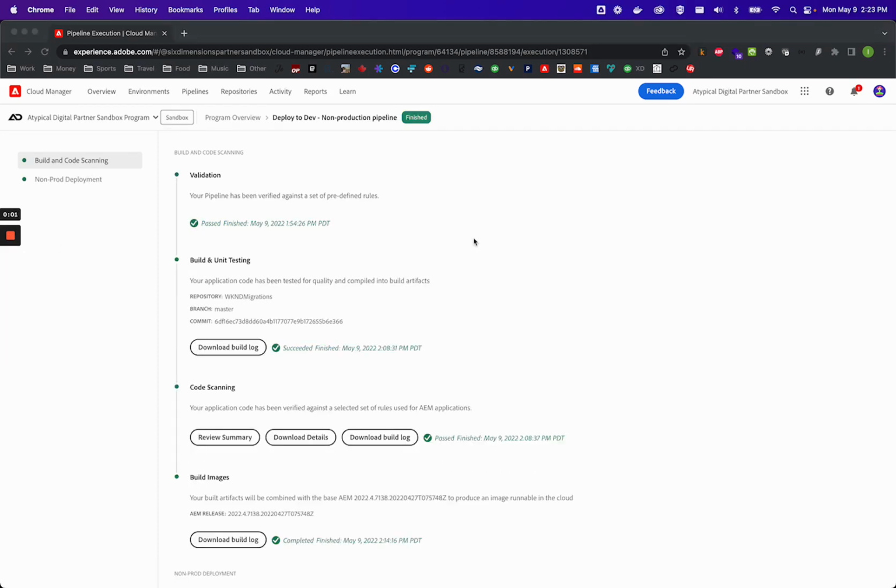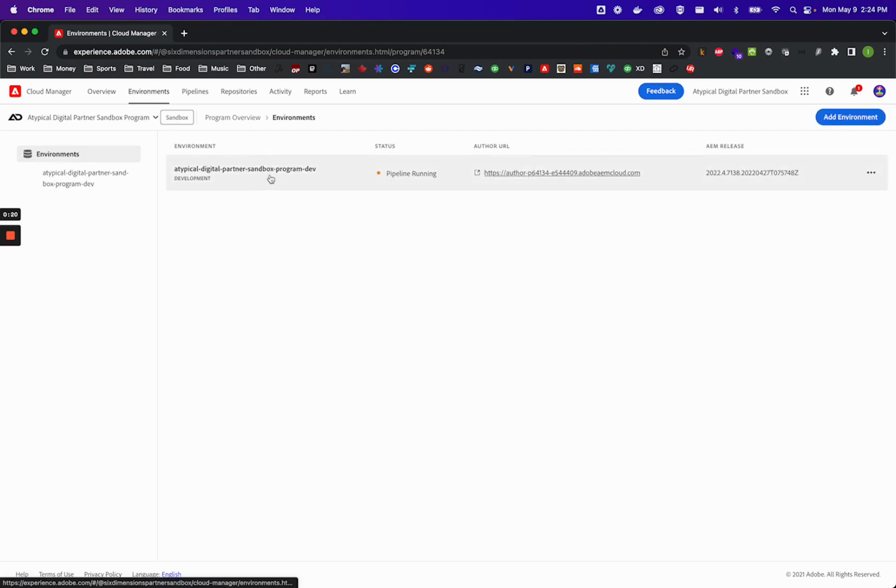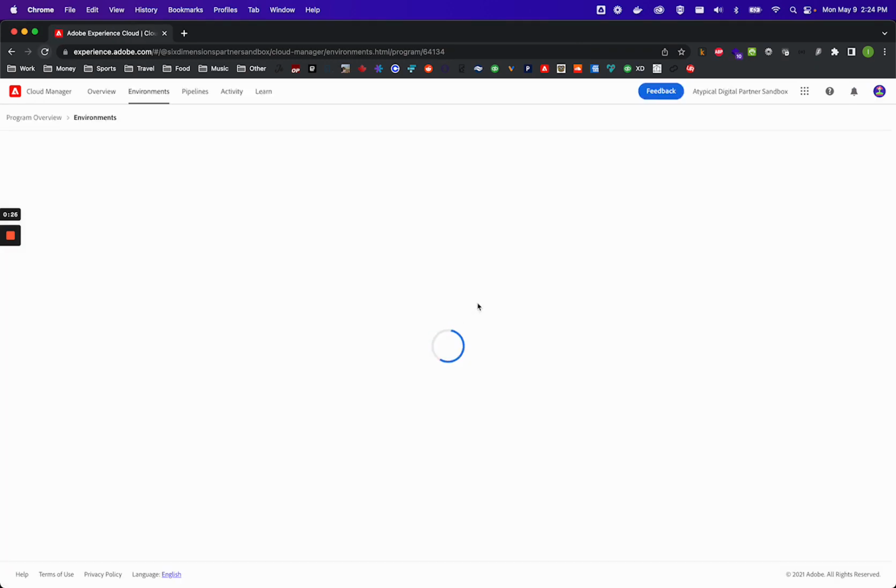Okay, so coming back to my pipeline here, which is now complete, you can see that we've successfully built the AEM project that we migrated from 6.5 to AEM as a cloud service, and it is now in our environments. So we can now go into our author that we can access here. It still says pipeline is running, but that should clear up after a refresh.